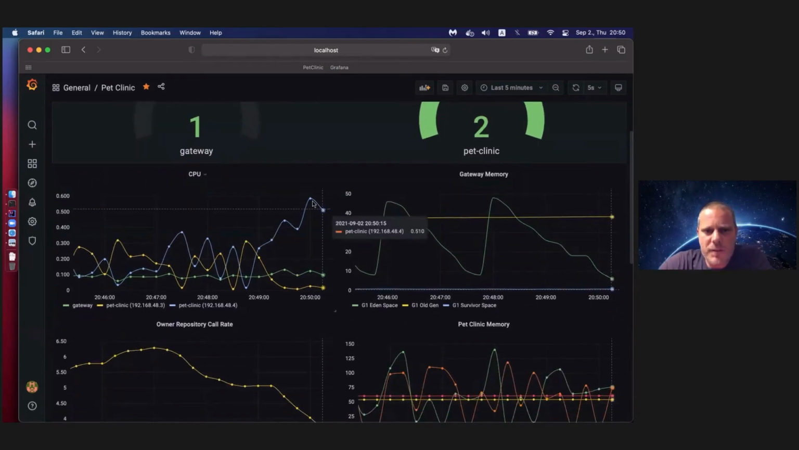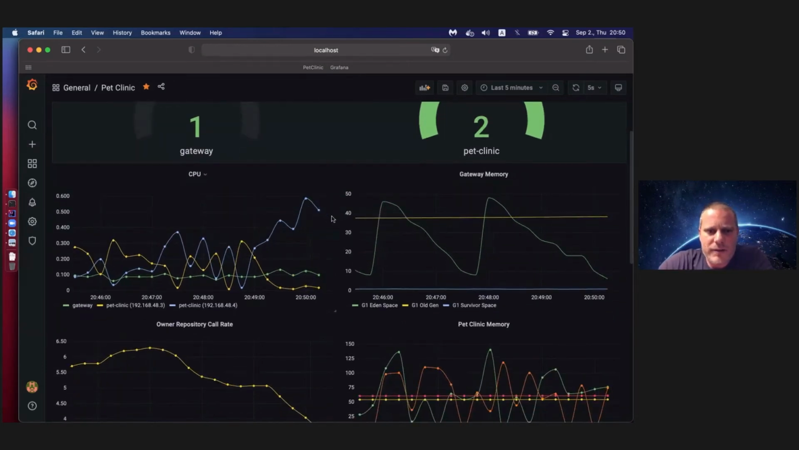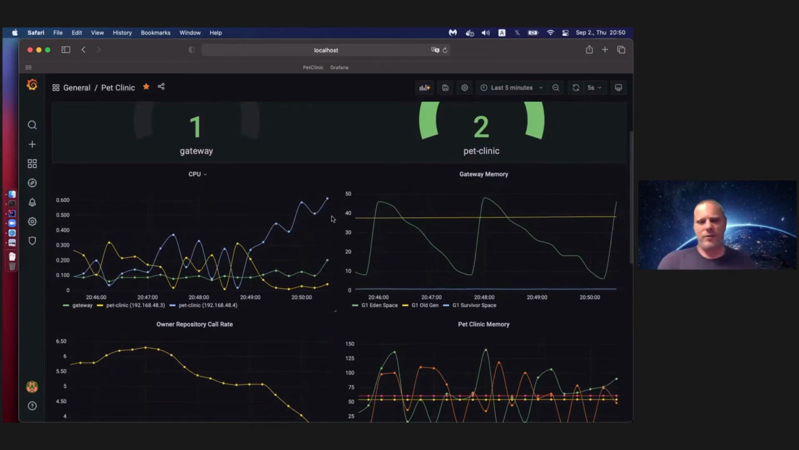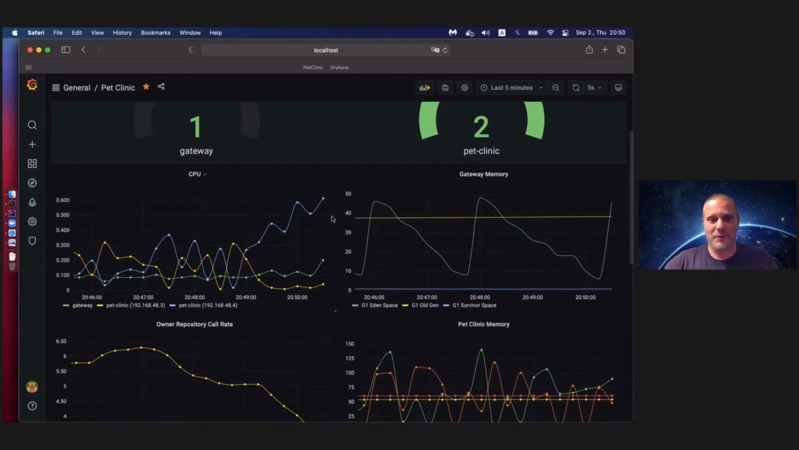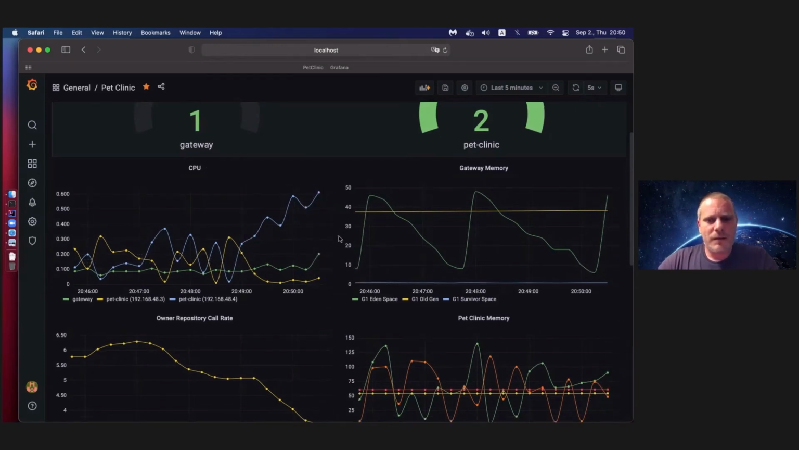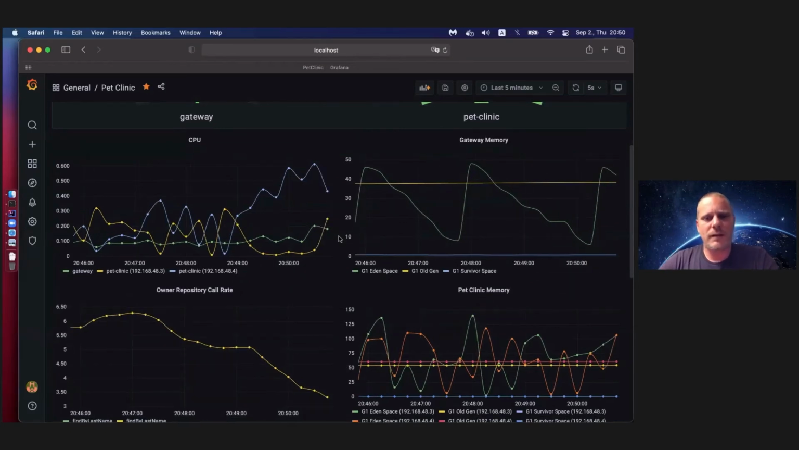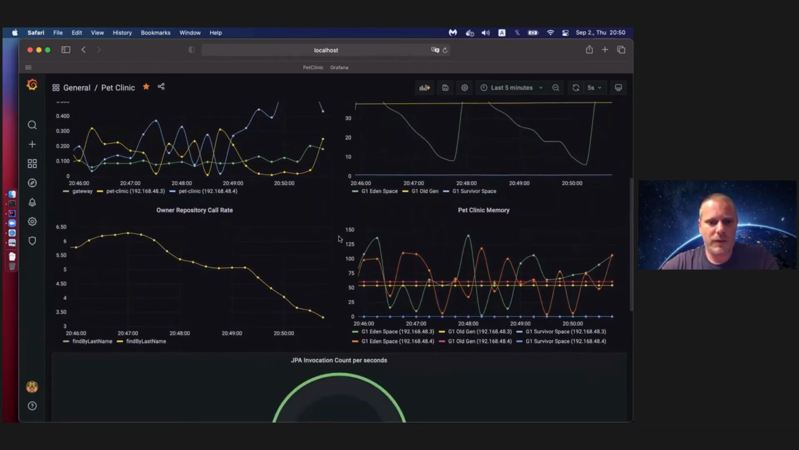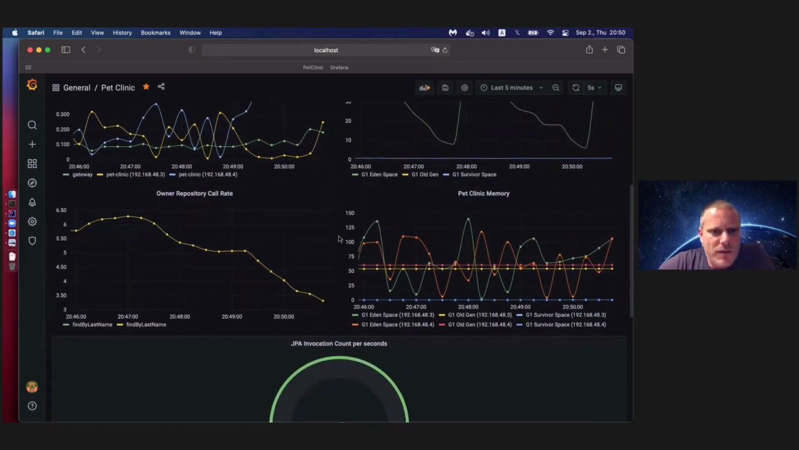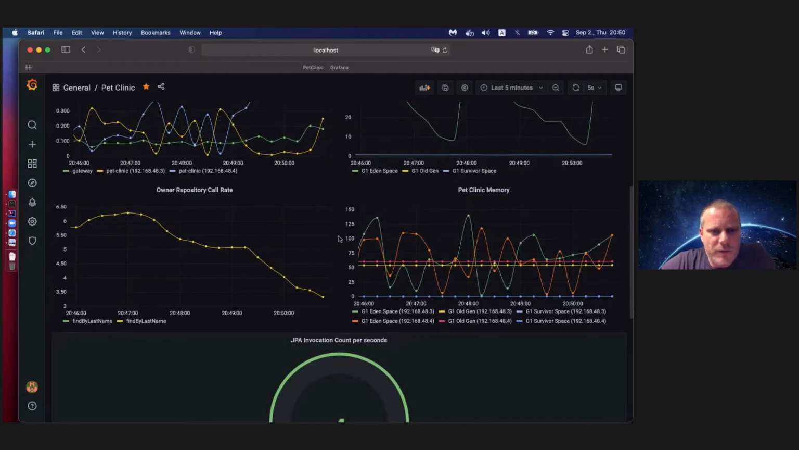We can look at the CPU usage. Nothing extraordinary there. Just as a technical side note, of course, I'm actually running the JMeter that calls the find owners endpoint in this case. So we can see that we have some activity. Nothing interesting there. We have the gateway memory, which is nice, nice memory allocation.